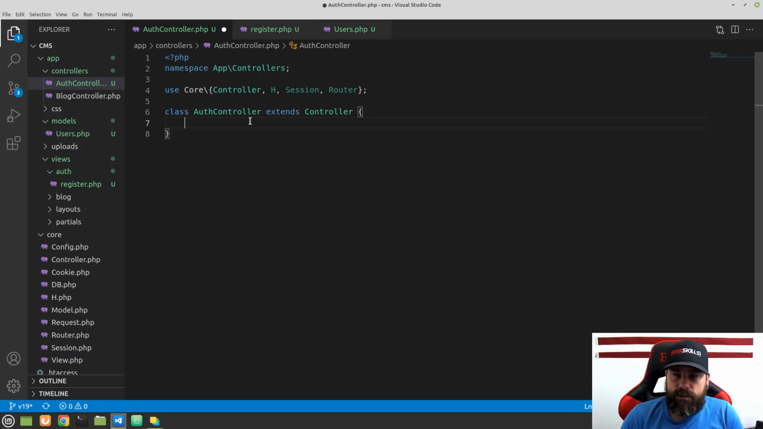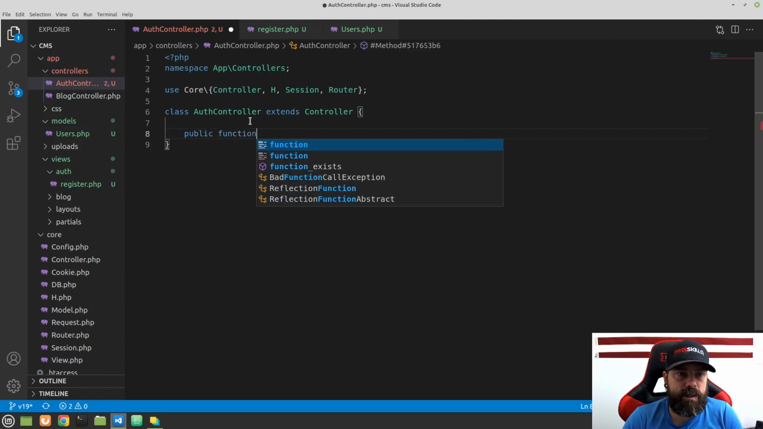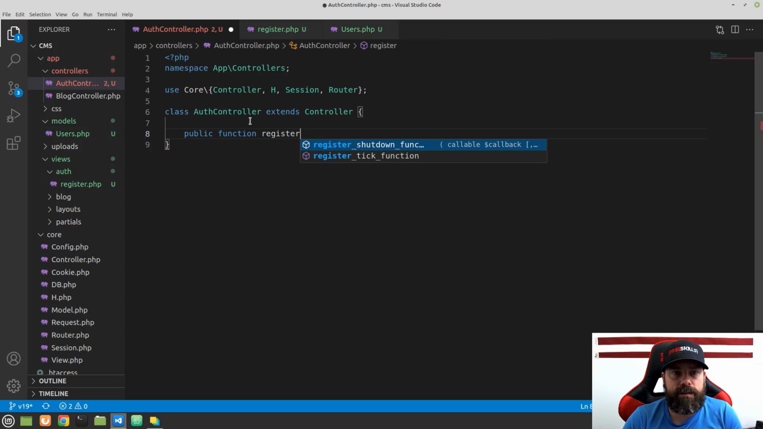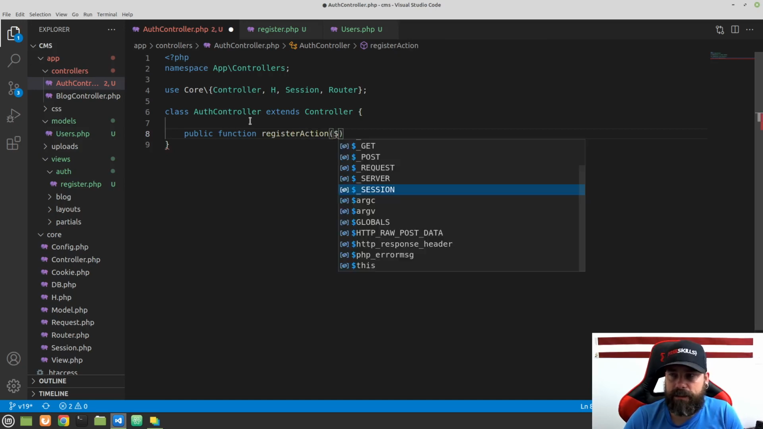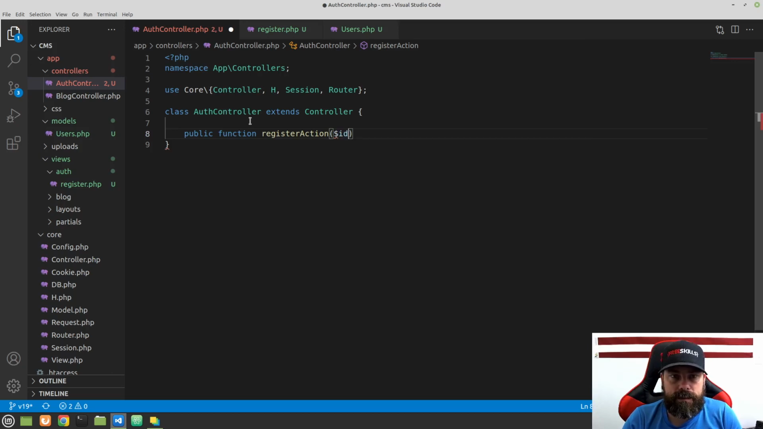Okay, so one thing that we do need here is to create some actions, and the one that we're going to be using most right now is the register action. So do public function registerAction. This register action is going to take in a variable called ID as a parameter, and we'll set that to new by default.